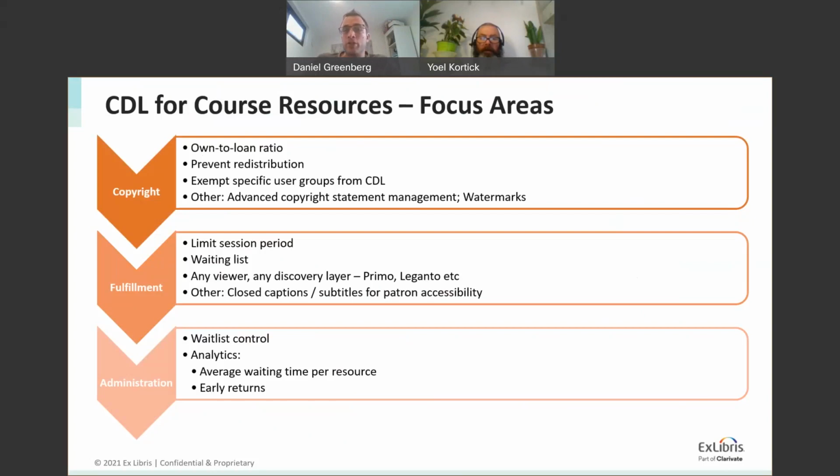We've added a lot of measures for preventing redistribution, because of course, if the end user can download the copy, then it completely misses the point of CDL. We've also seen how you can exempt specific user groups from CDL limitations. And this is also, by the way, a request that came in from customers following our initial development of waitlist. There are groups who are not limited, so why do they need to wait for the resource and be restricted to the number of concurrent users?